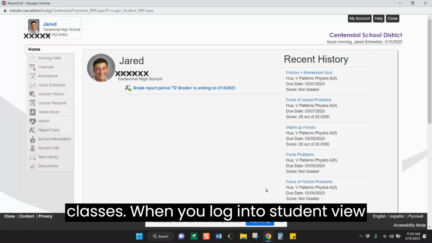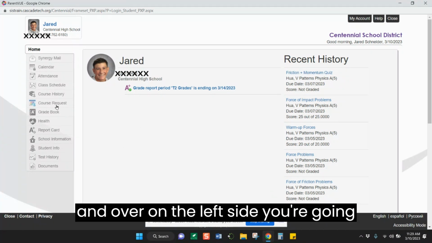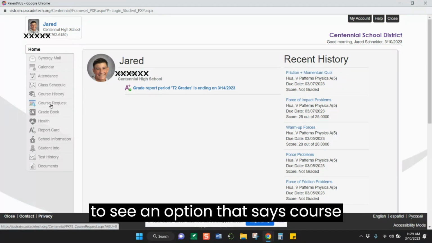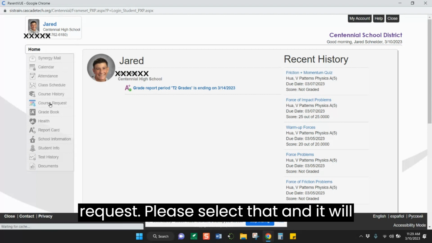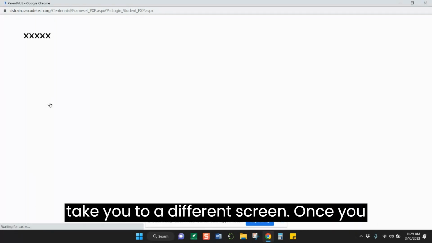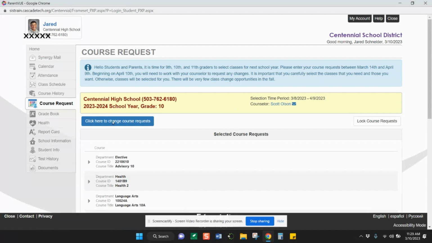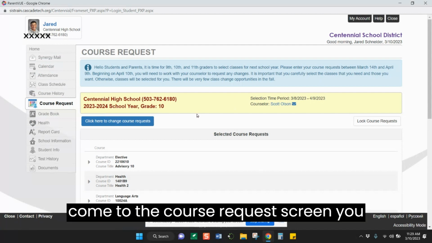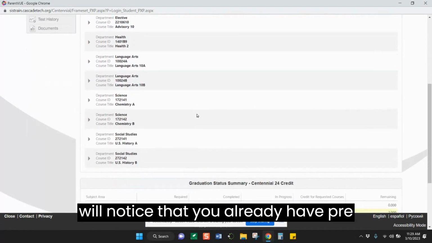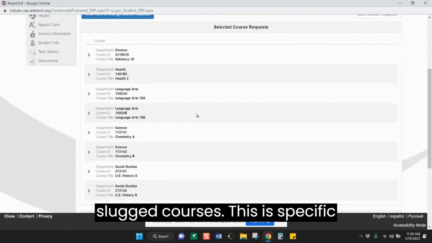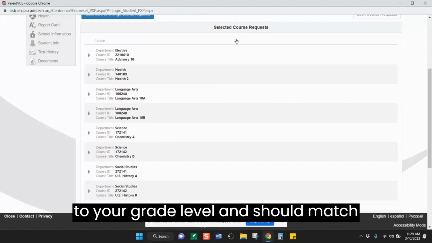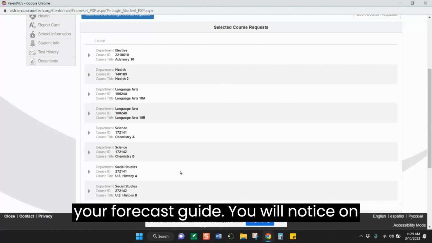When you log into StudentVue, you're going to come to your main screen, and over on the left side, you're going to see an option that says Course Request. Please select that, and it will take you to a different screen. Once you come to the Course Request screen, you will notice that you already have pre-slugged courses. This is specific to your grade level and should match your forecast guide.